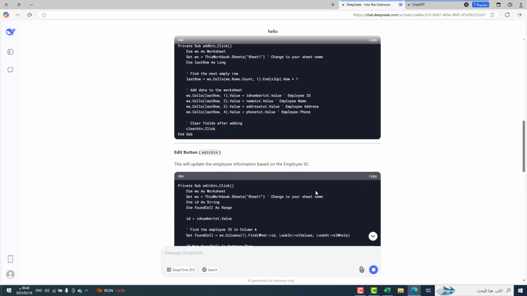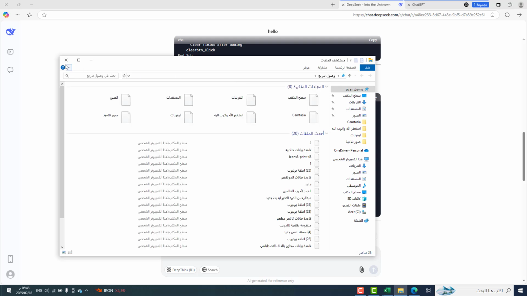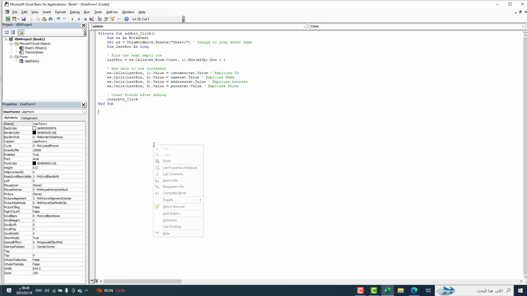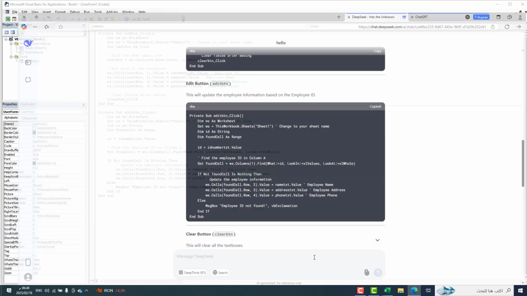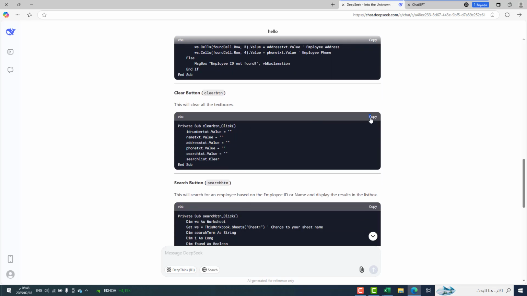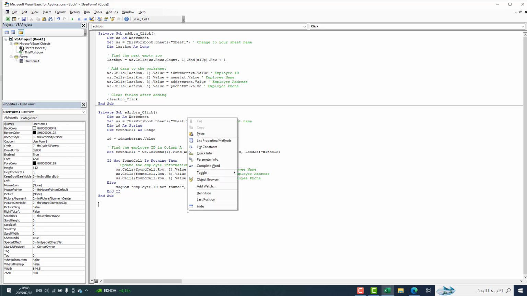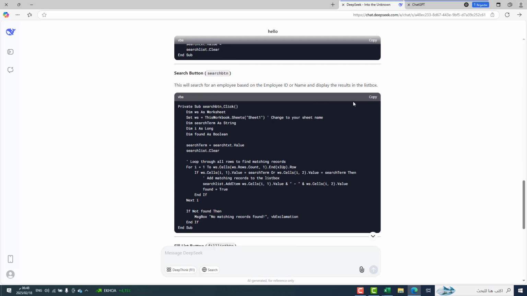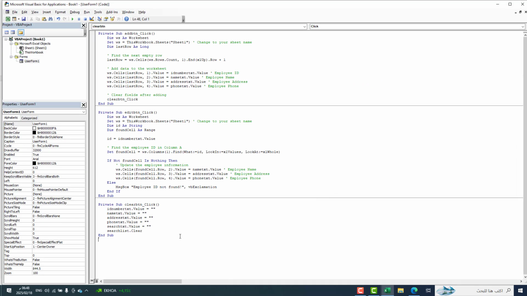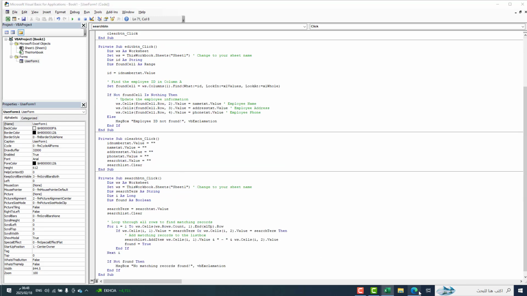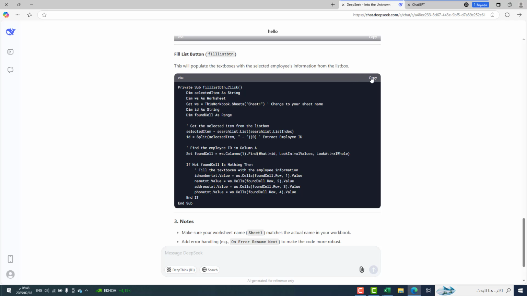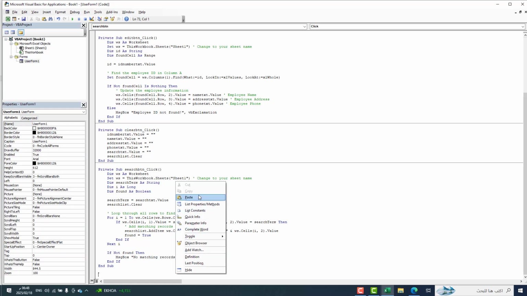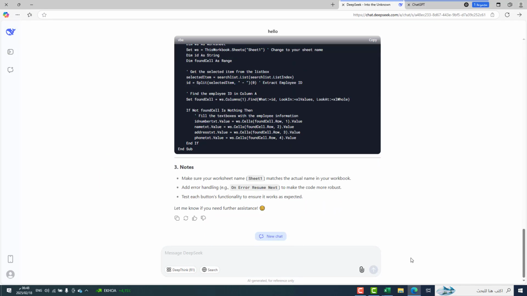Then let's see another code. This is the edit button, so copy and press enter and paste. Now let's see, this is the clear button to clear fields, and right click, paste. And here this is for the search button, copy and enter, paste. And I think the last one is the fill button, copy, then enter and right click, choose paste. I think this is everything here.